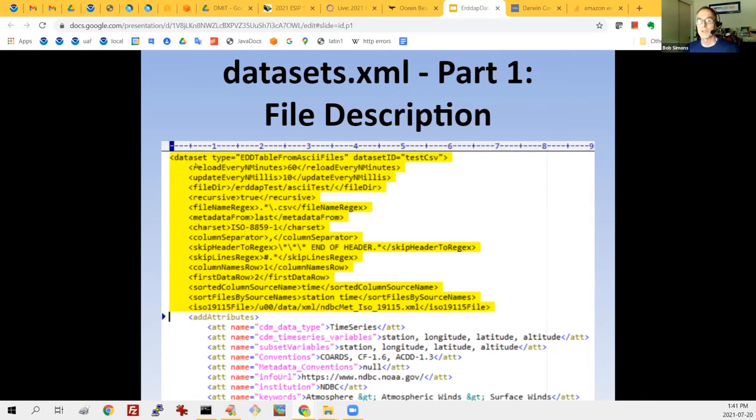has a type parameter, in this case, a table from ASCII files, indicating that it's a tabular data set from ASCII files, but there are many other types. This tells ERDDAP what chunk of code to use to read the data from this type of data set and limits the tags that can appear in this first section.